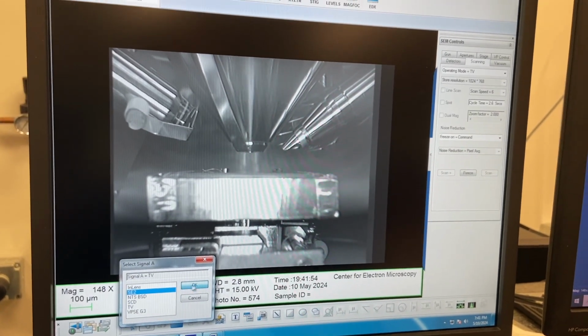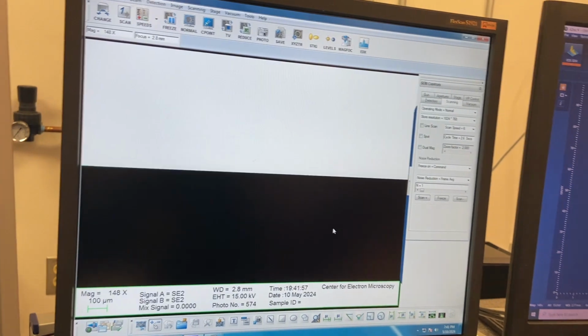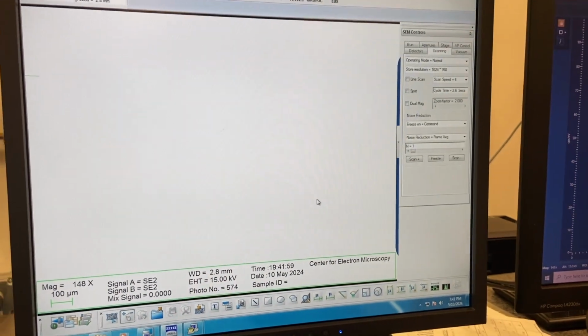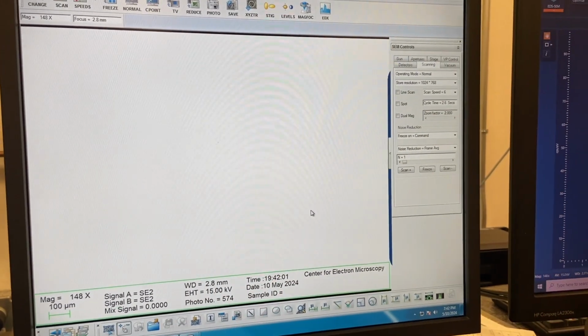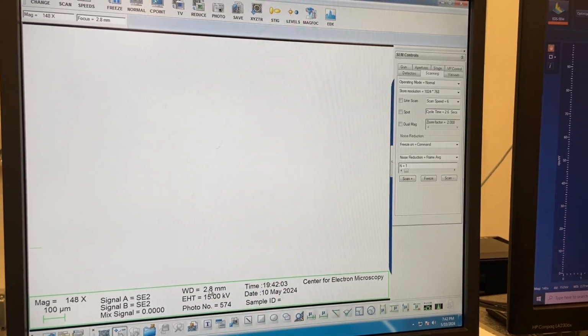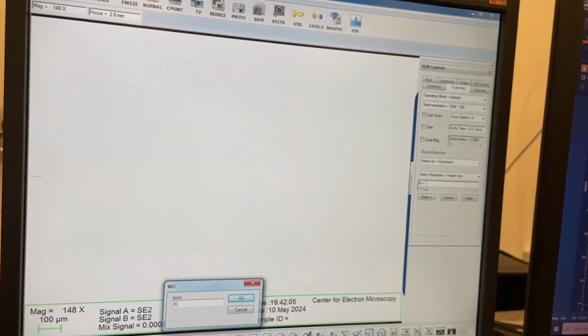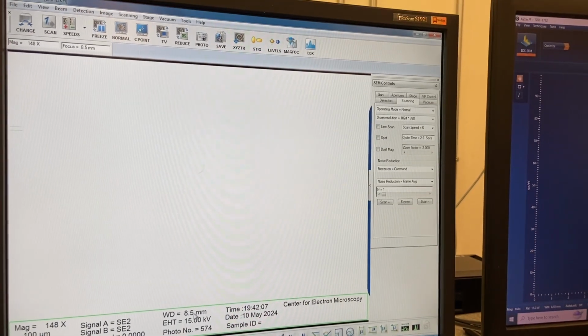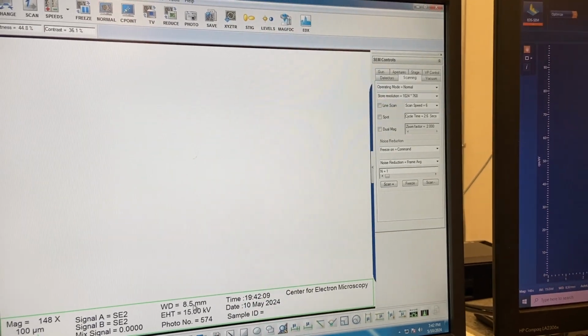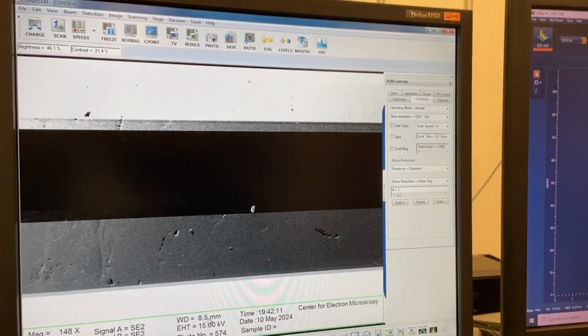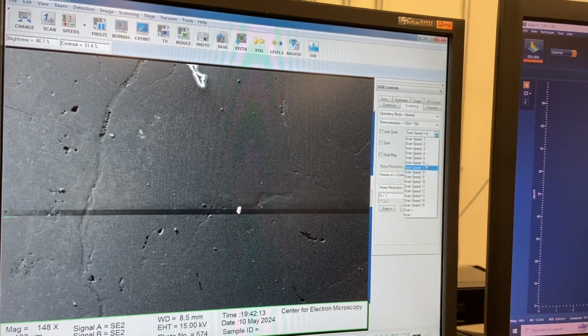So let me turn on this. All right, and this is where the fun part begins. This is essentially where I have to do all the calibrations now. So first thing first, I want to make sure my focus is at 8.5, which it is. My brightness and contrast seem to be a little too high, so I'm going to drop both of those. And it looks like my scanning speed is long.